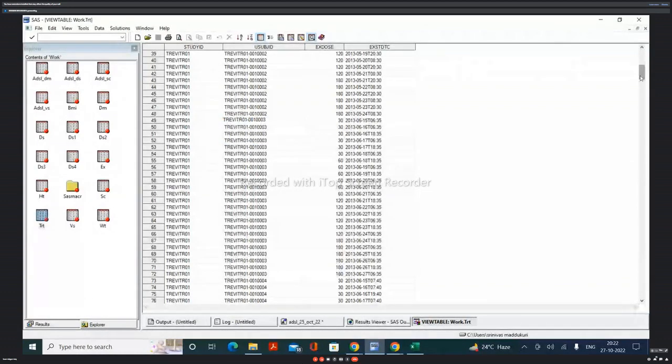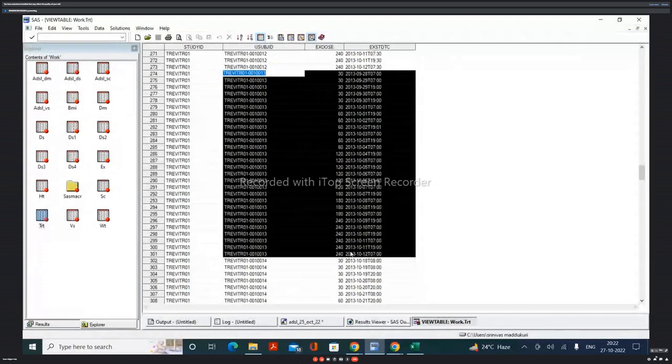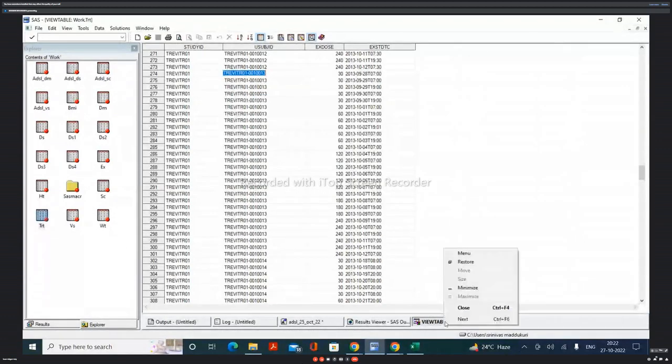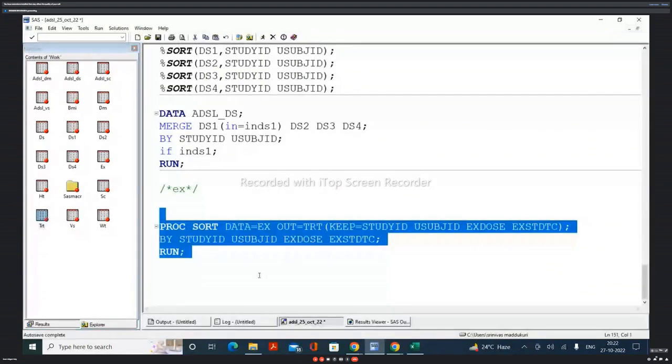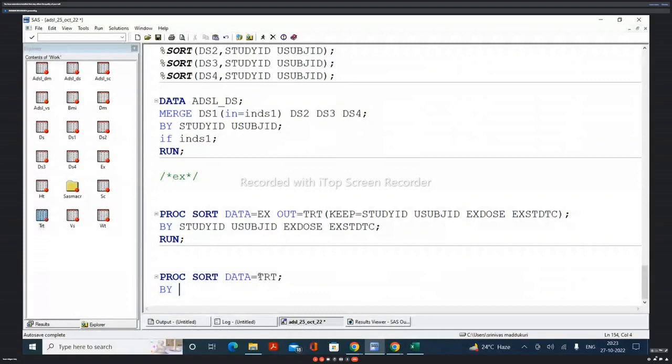And if I go deeper, there are a few subjects who have taken all types of treatment. Now, can you see this subject? 30, 60, 120, 180, and 240. 5 treatments. Can you see this one? Yes, sir. Now, first of all, I sorted the data. Then, now again, I'm sorting the data set again. PROC SORT data equals TRT. Okay. Then I want to sort this time by study ID, subject ID, then ex dose.